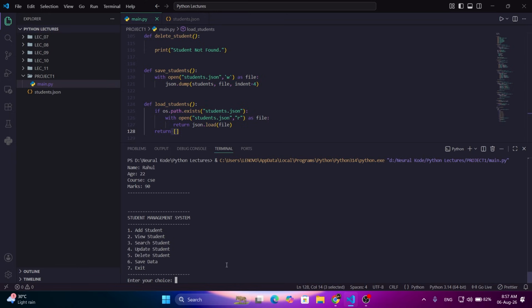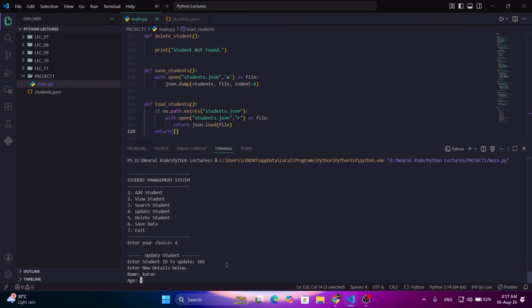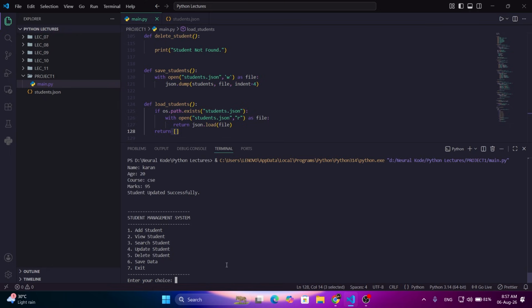Now we need to update student. I will enter 4 here. Enter student ID to update. Let's say I need to change marks for student ID 101. I press enter. Name will remain the same. Age will be same. Course will be same. Marks will be changed now. Now I want to do 95, let's say. And if I press enter over here, now student updated successfully. Now I have to save the data also. Now I press 6, the data is saved.